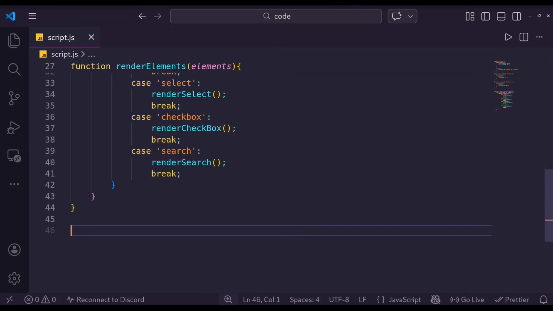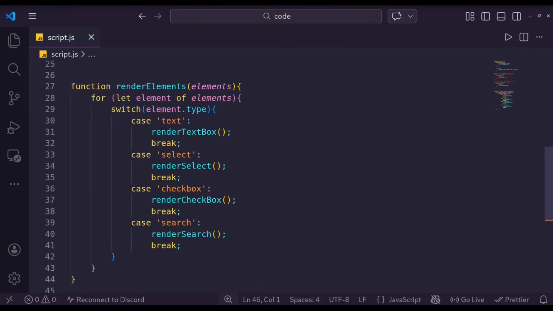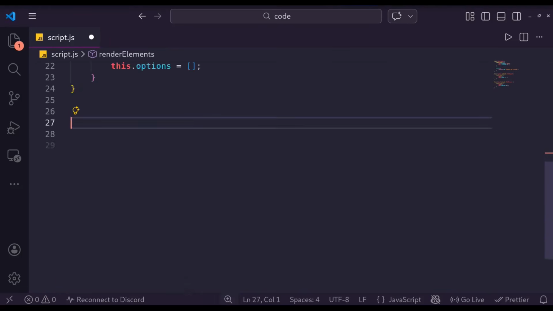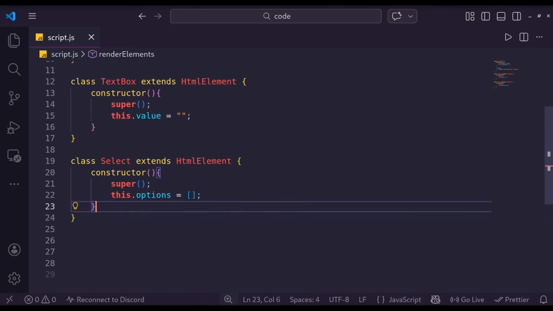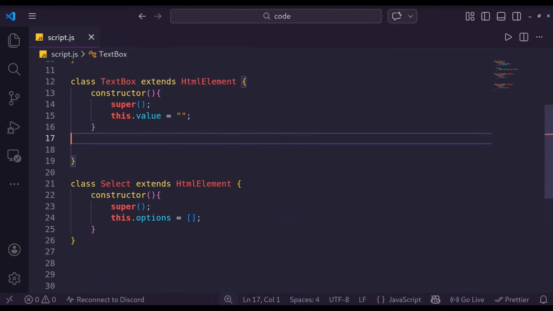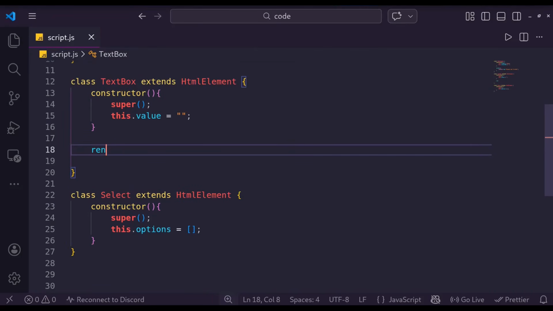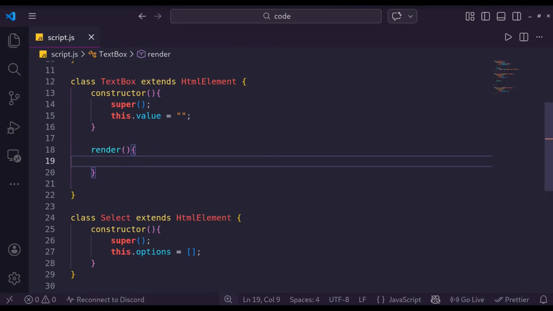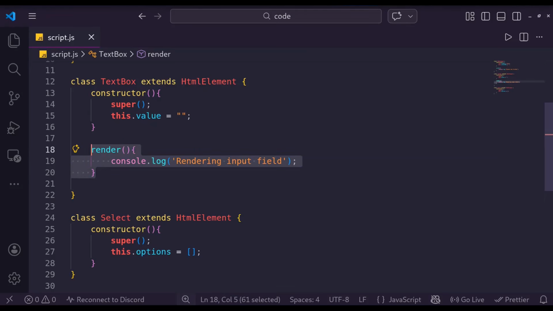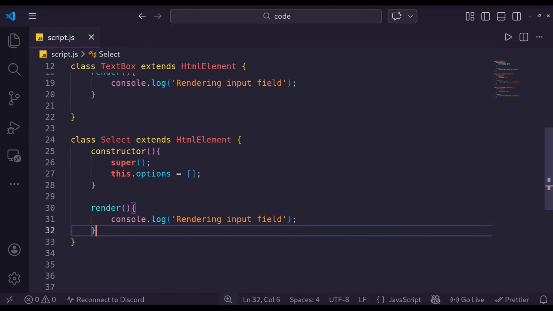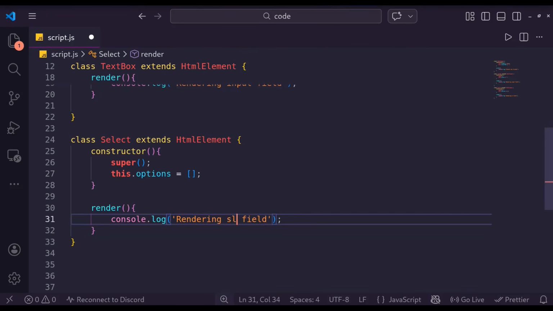We give each class its own unique render method instead of doing all of this. So inside the class itself, so inside our text box, let's say, we give it a render method. And inside the render method, we run all the functions that are necessary for rendering it. So let's just say rendering input field for now. And inside our select, rendering search select field.